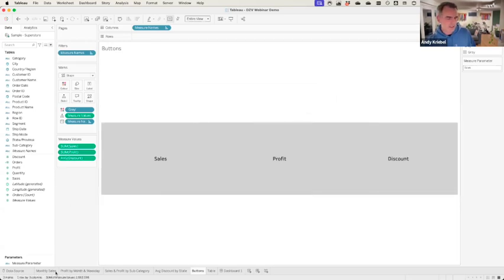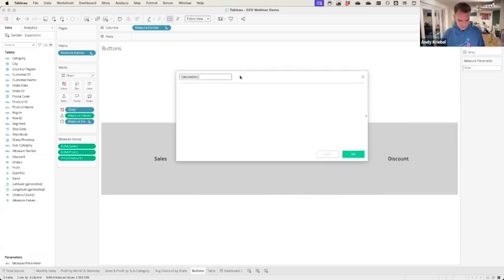So now what I need to do is create 3 calculations, one for sales, one for profit, and one for discount, to let me know what to show or hide. Okay. So I'm going to create my first calculation, which is on the other screen, of course. I'm going to call this one show sales. And I'm going to say my measure parameter is equal to sales.